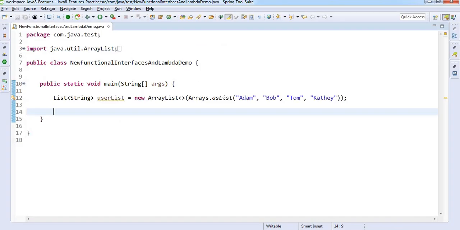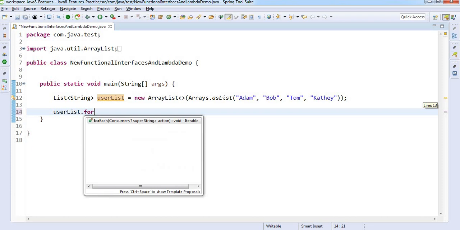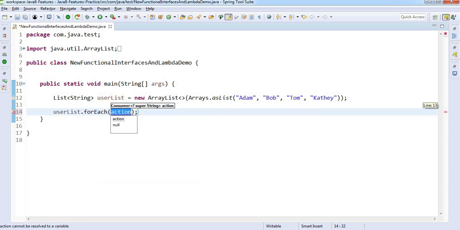So let's see the actual use case of the Consumer interface. Let's say I have an ArrayList of users which contains names of users, and I want to get all the elements of this ArrayList. The ArrayList has a very interesting method which is forEach. This forEach method takes an implementation of a Consumer interface. We will see two versions of all the interfaces. First is the anonymous class version, and then we will move ahead with the Lambda version of it. So let's proceed with the anonymous class.